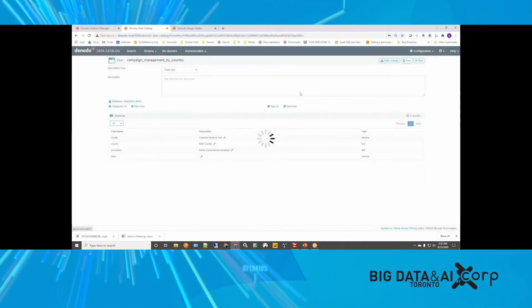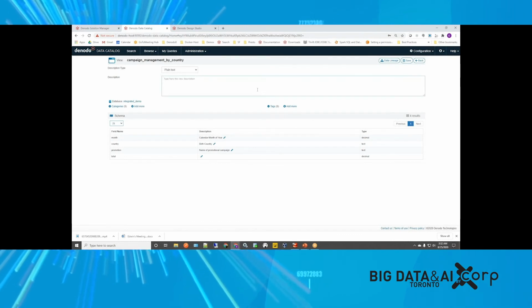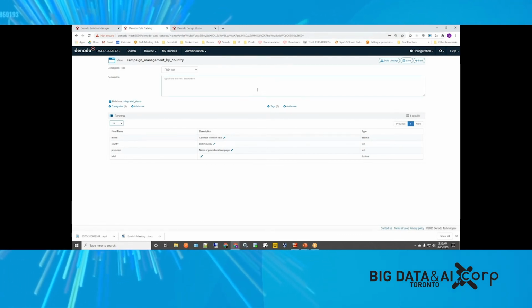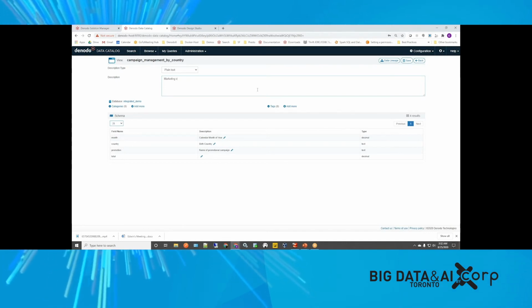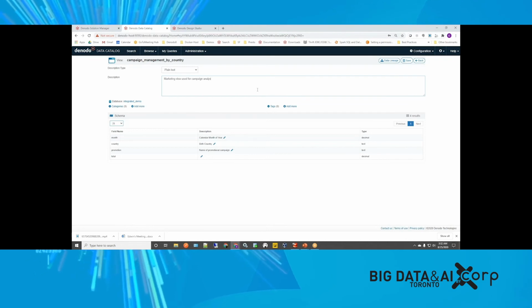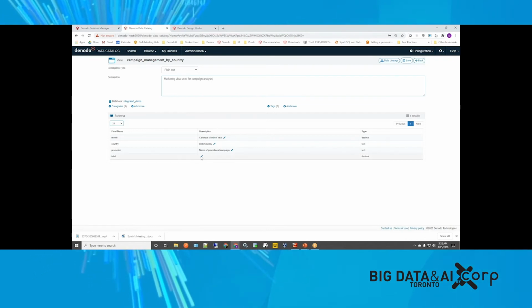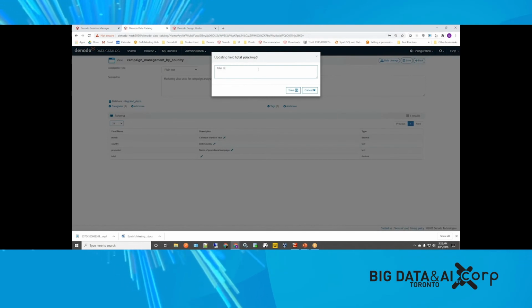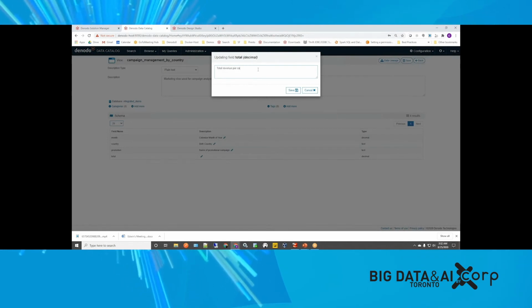So if I go ahead and click Edit, I can create a new description for the view summary. So this is a marketing view used for campaign analysis. And I'm also going to update the total. This is total revenue per campaign.